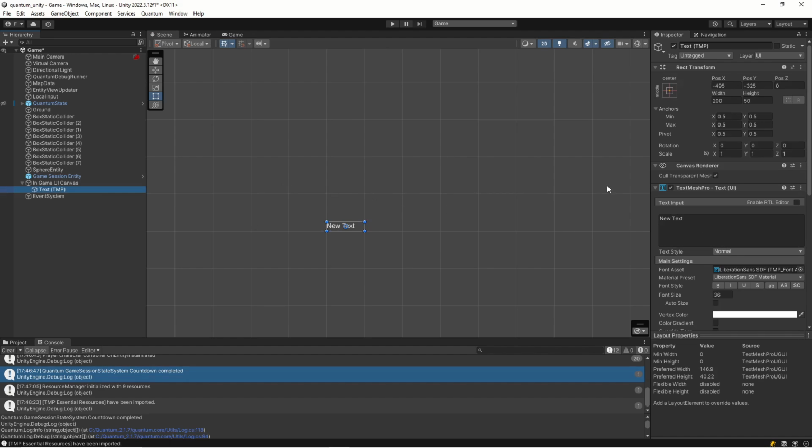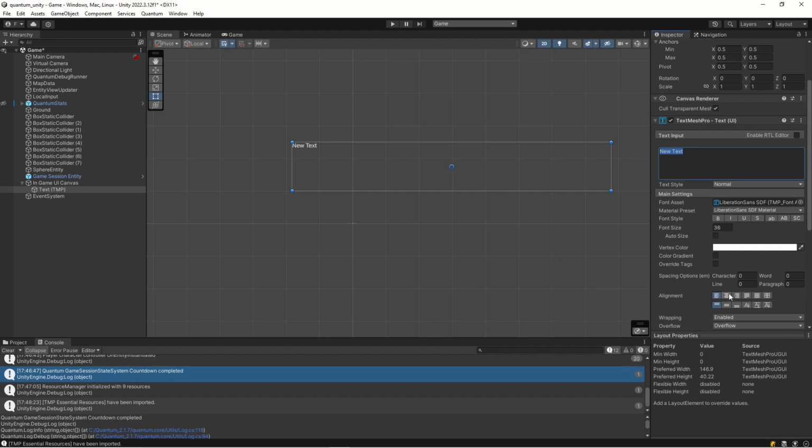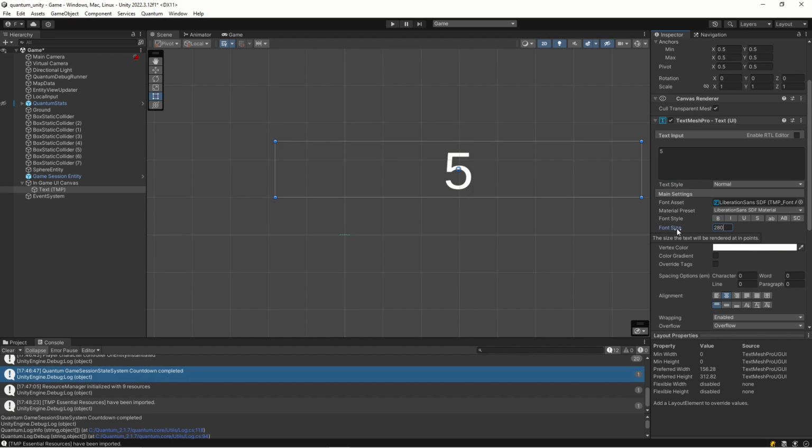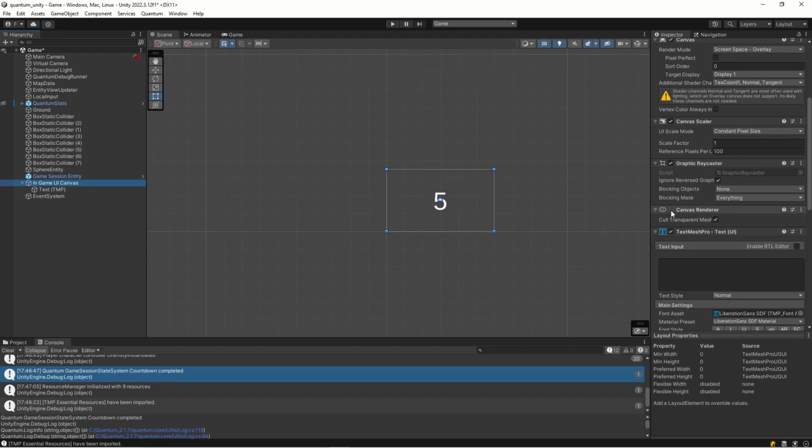And let's move it to our center position, and let's make it really big, 1920 and 1080, something like that. Oh, not really 1080, maybe 300. And let's add our text here, and we are going to center it, so it's going to be a countdown going like 5, 4, 3, etc. But let's just make it really big, like 280.